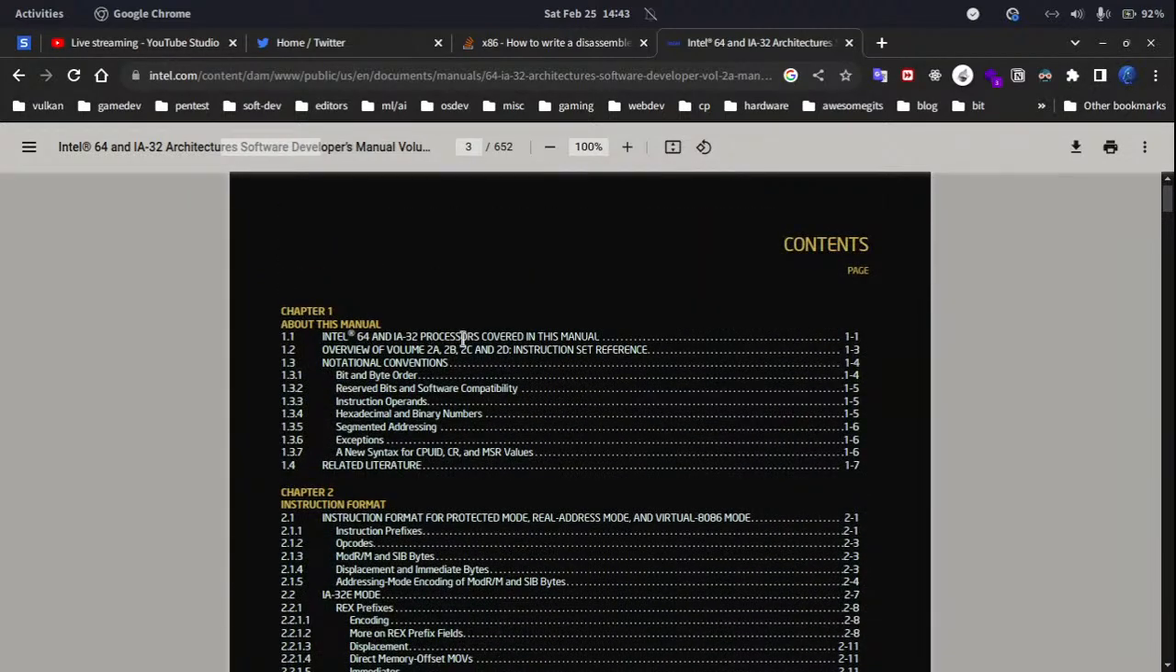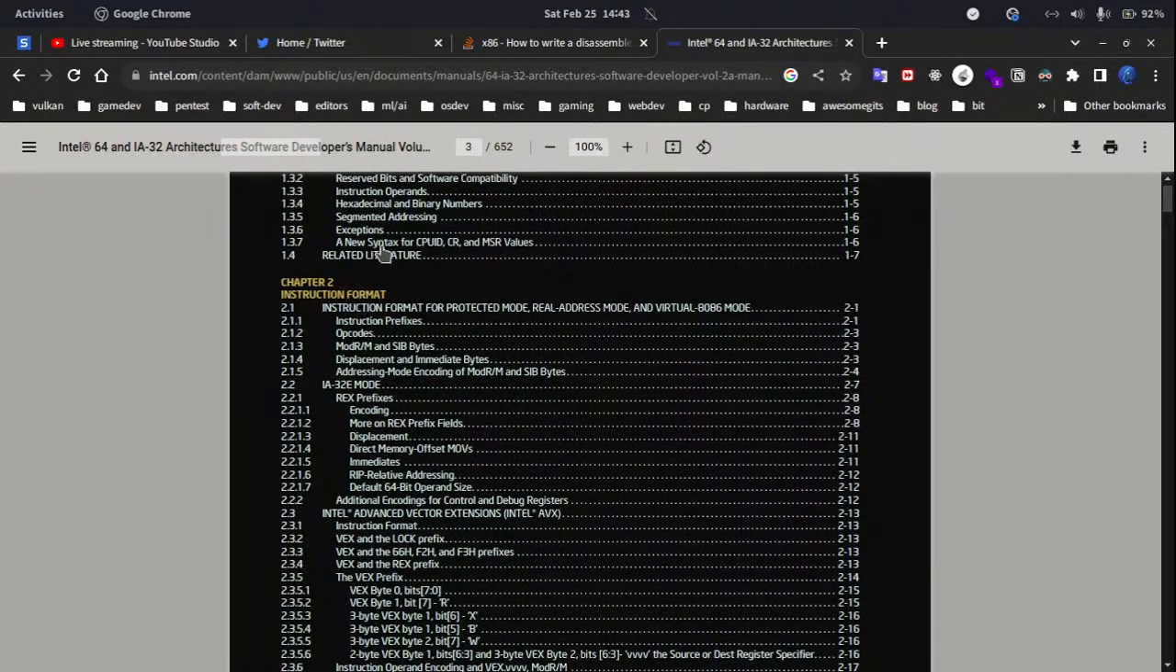So you see, Intel notational conventions, bit and byte order, reserved bits and software compatibility, instruction operands, new syntax for CPU add, instruction format for protected mode, real address mode, and virtual 8086 address mode. So there are different types of modes that we might have to separate, but that is, I think, for emulation. If you are emulating, then you might have to worry about protected mode, but if you are just disassembling, I don't think we have to worry about different modes. We just have to read and disassemble.